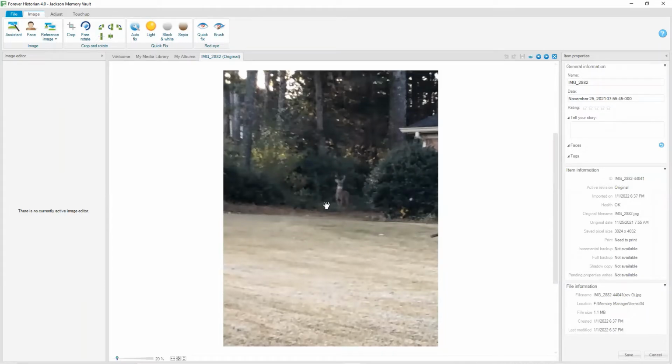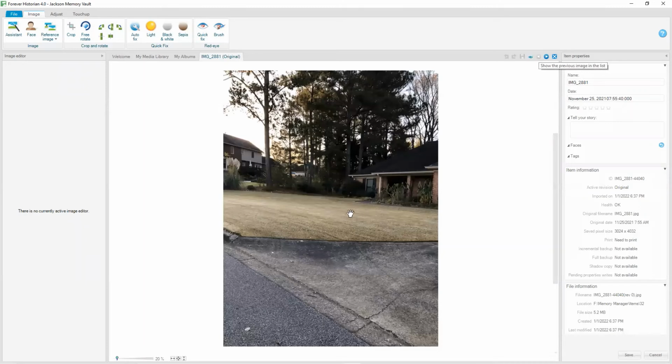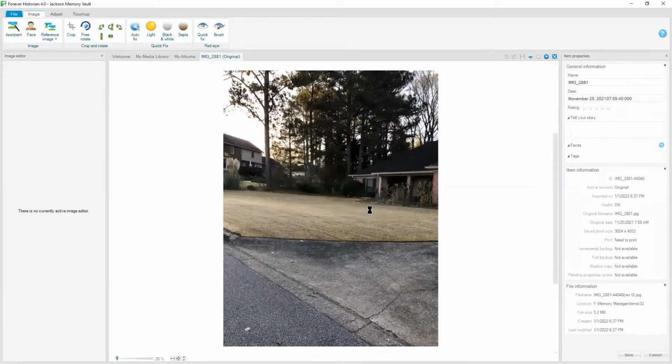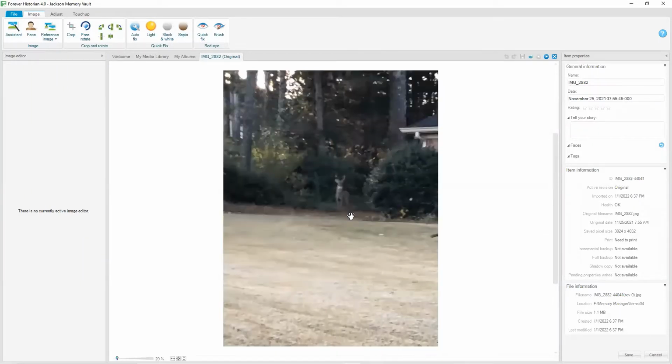And you can see it's a picture of a buck, a deer outside of our neighbor's house on Thanksgiving Day. That one, too small to see. So I'm going to delete that one. And if I just hit my delete button, yes, I want to delete it. And this is the one I want to keep.